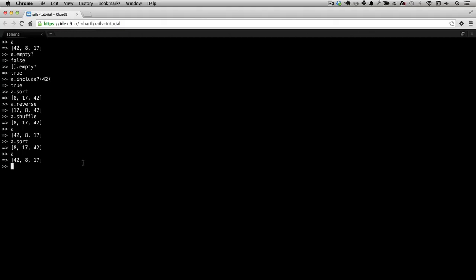If we want to change the array itself, we can use what's called a bang method. So methods that end with a bang have a couple of different meanings in Ruby and Rails. One of them is to indicate that the method in question actually mutates the variable. So A.sort! will actually change what A is. So you can see now that's actually updated what the values are inside of A.